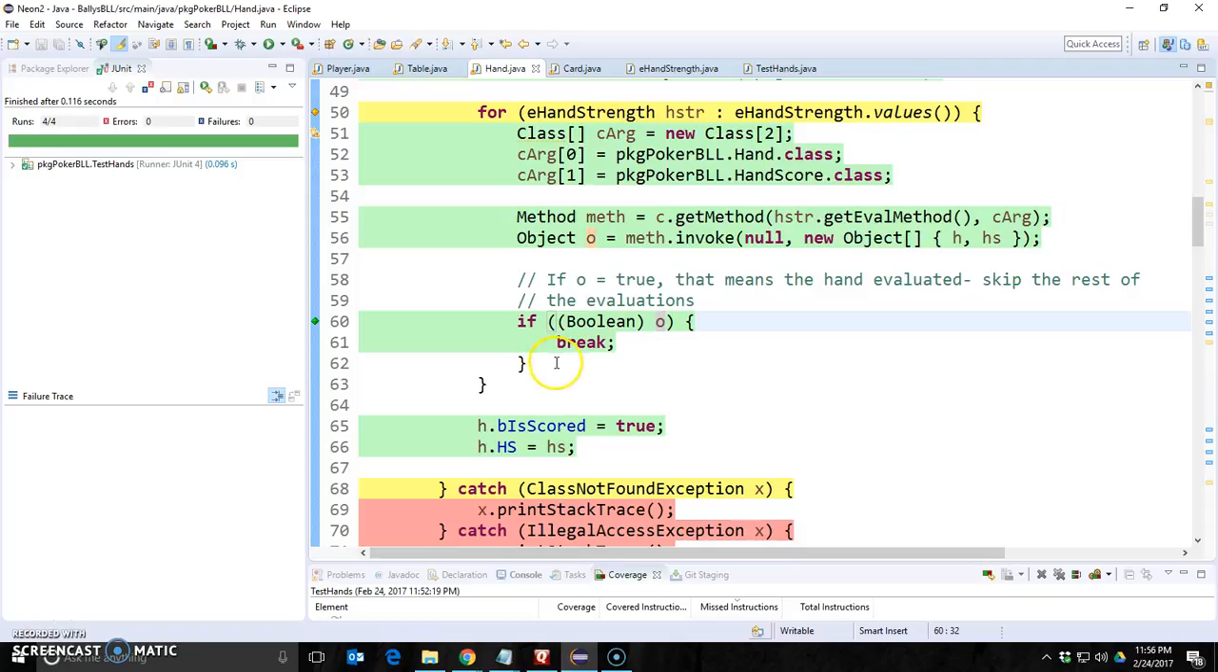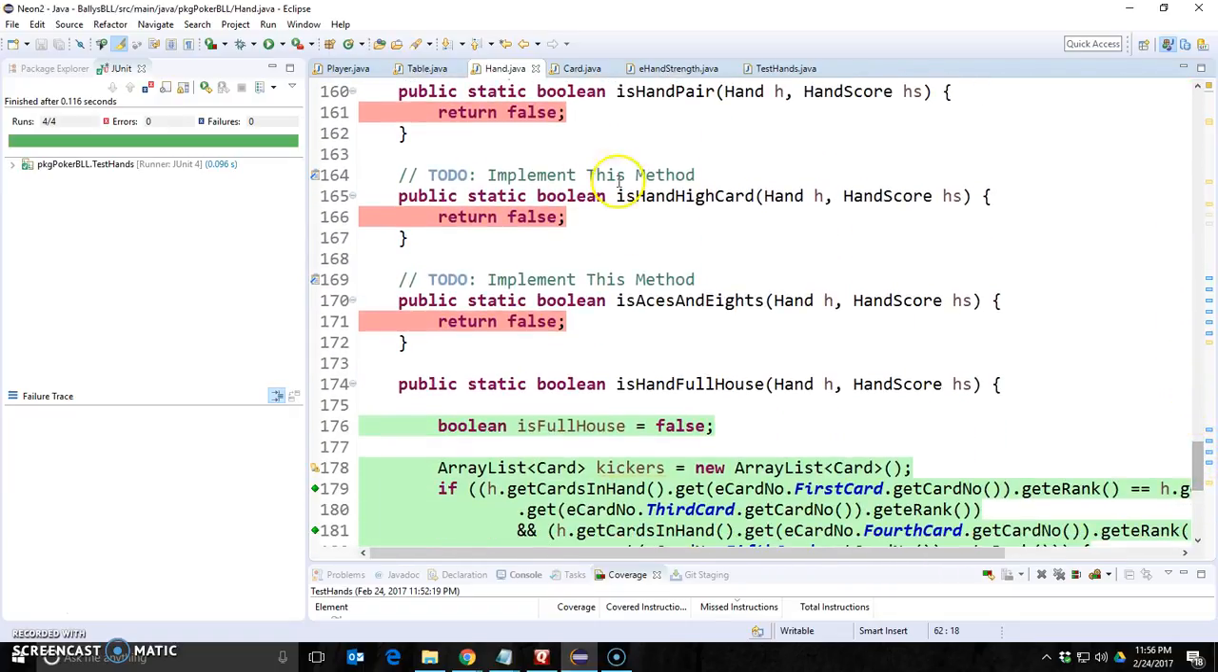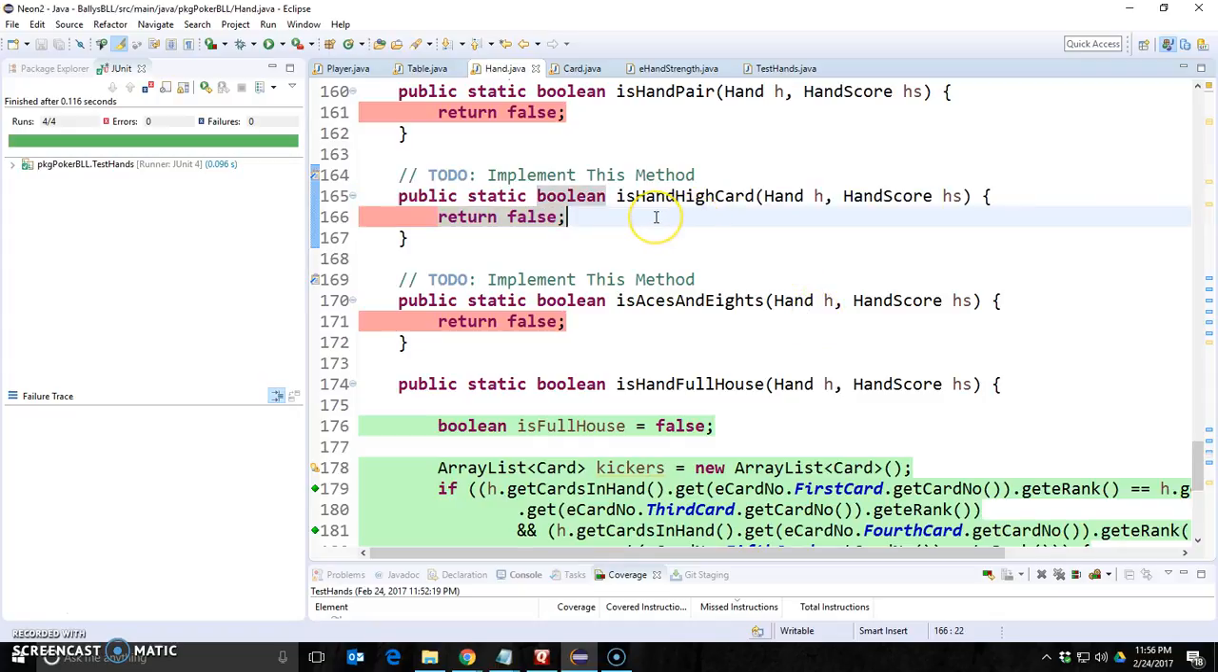In other words, you'll never get to the bottom of this and it's not broken. Something's going to break it. Because at the end of the day, the one that is left is hand high card. And by the way, if you get to is hand high card, what that means is there's nothing to check. So the only thing you do with is hand high card is take the first card, card 0, and that's your high card because it already comes sorted. And also return true.